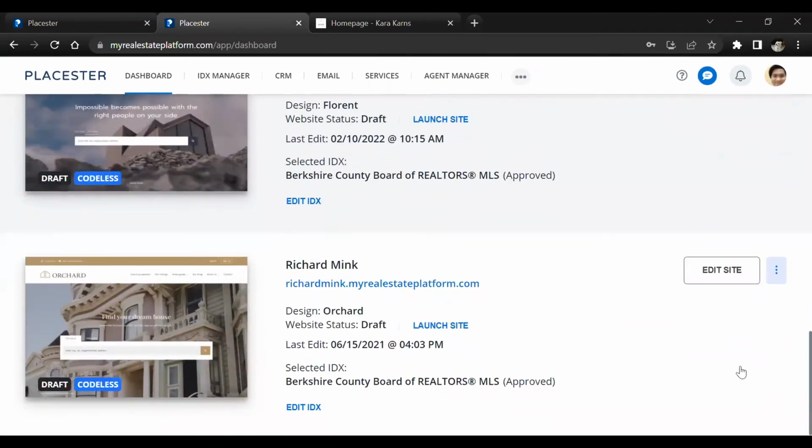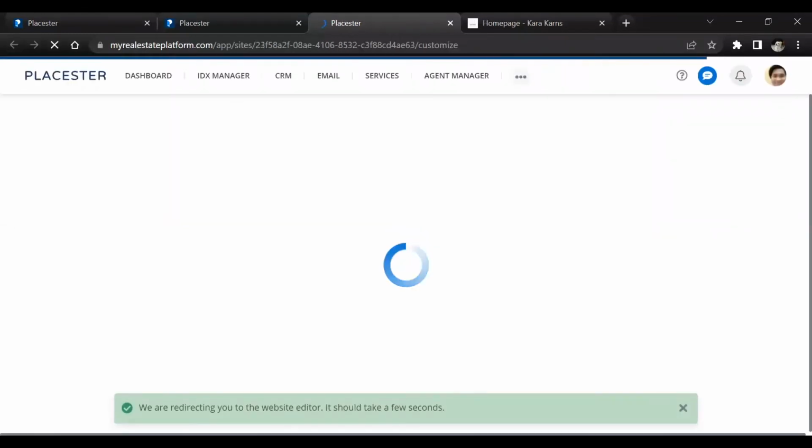Let me just show you how to track information on your website. Just give me a sec.